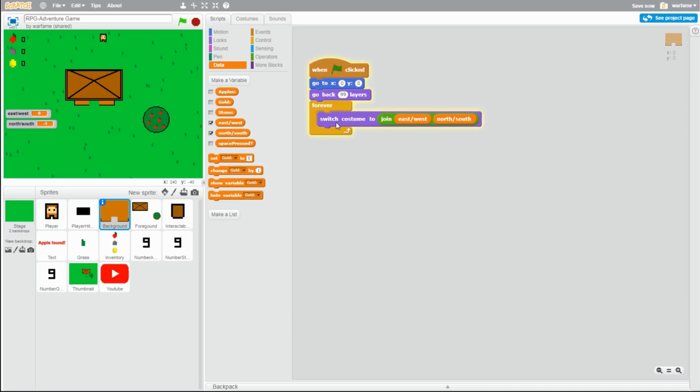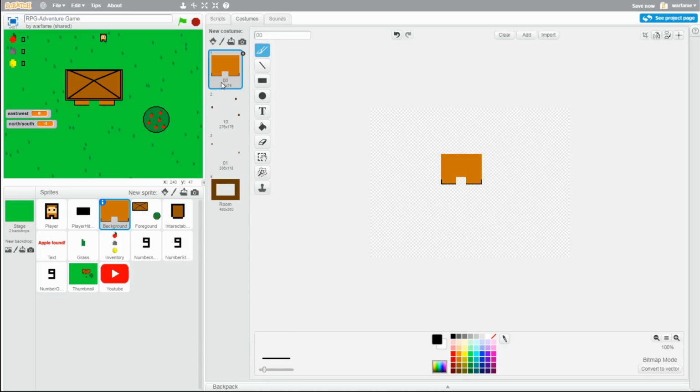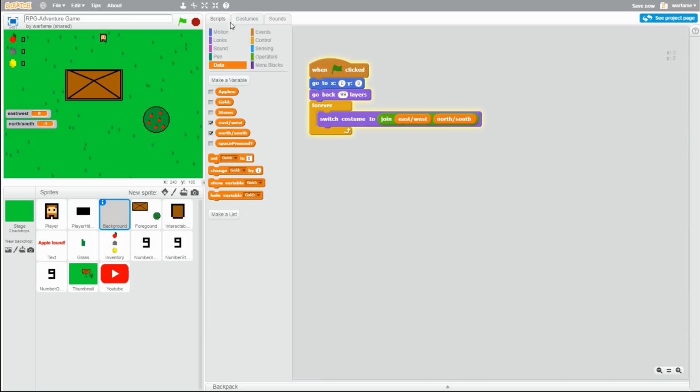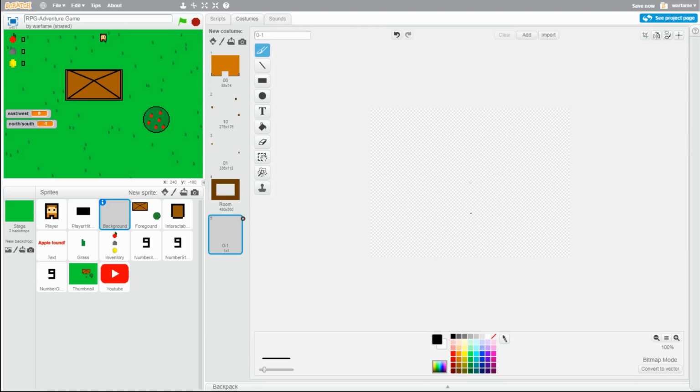And as you see here, the background always switches costume to east-west and then north-south, so like the two numbers combined together. That would be 0, -1 in this case. And right now we don't have a map with 0, -1, so we need to create one. Let's create a new costume, and we name this 0, -1. And now we can add whatever we want.